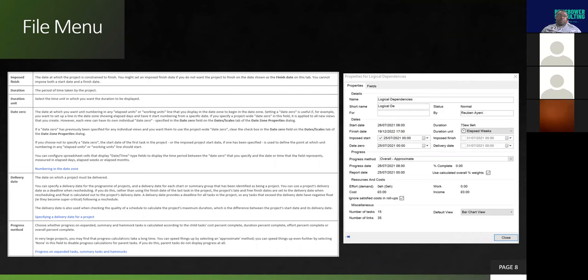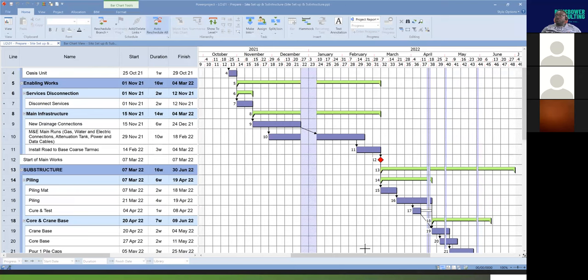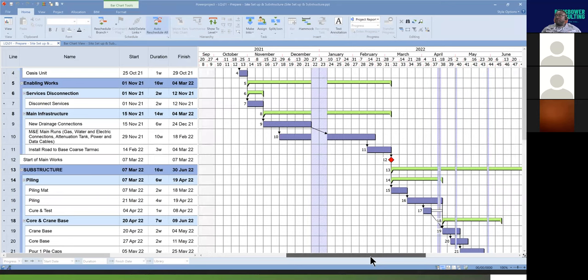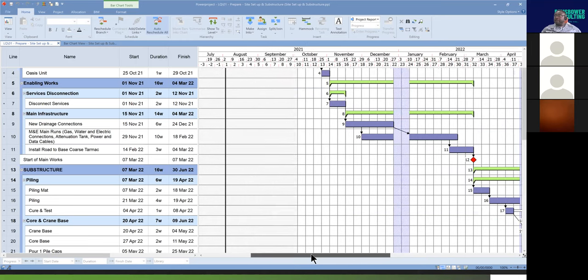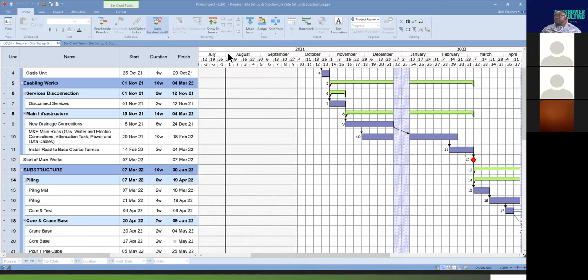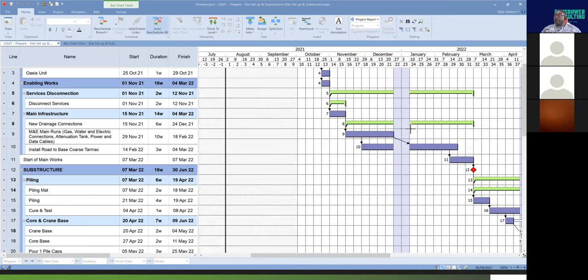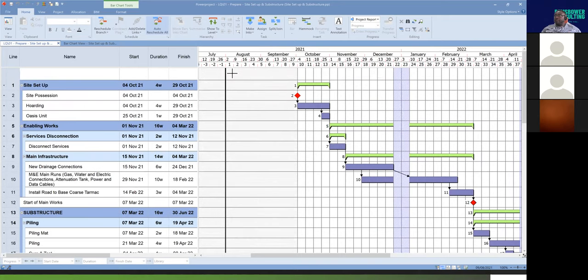Now, I think it was two weeks ago or last week when I was showing you the program, I was telling you about the date zone and I told you about this particular week numbering. Now, you will see here that my week numbering is starting in August here, okay? Starting in August, that is where my week one starts from.